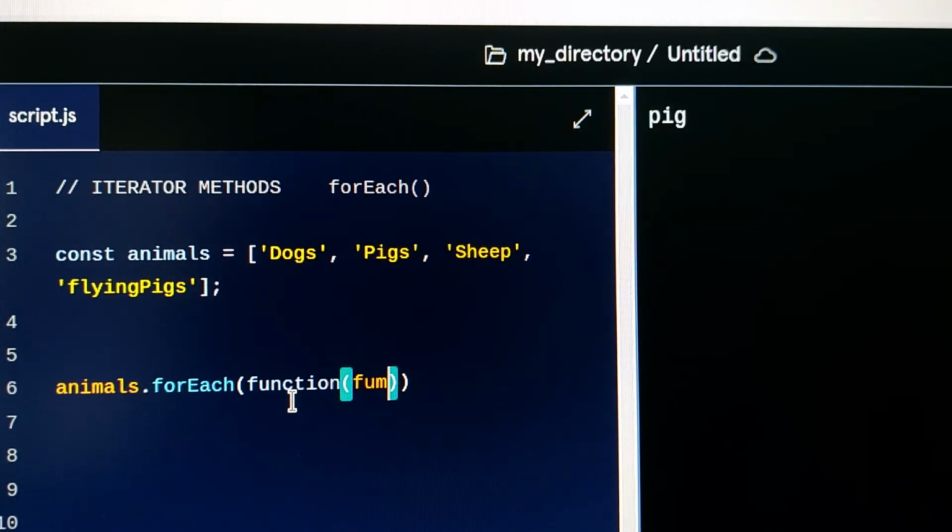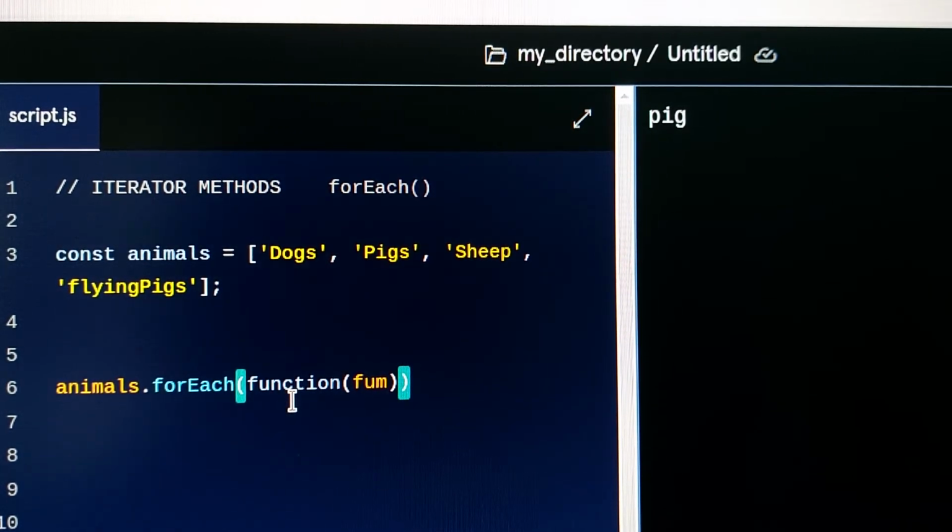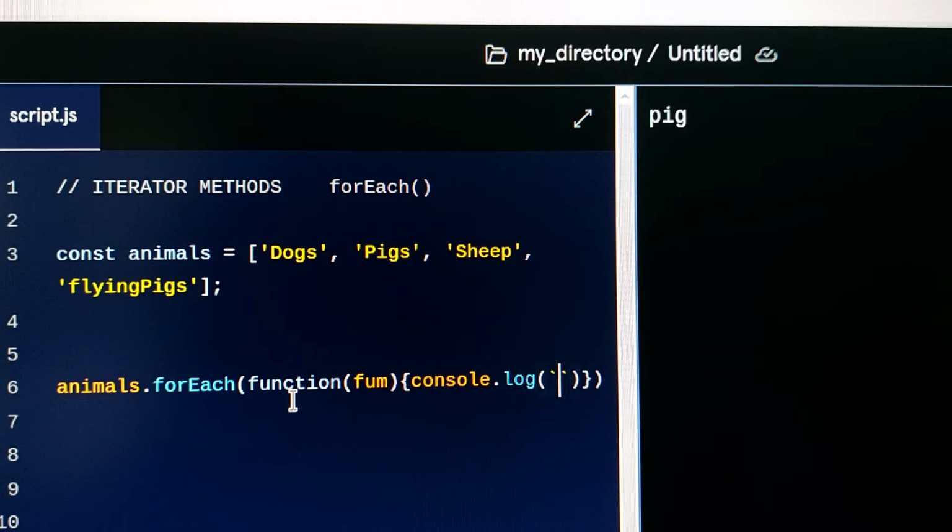Now, typically, if you're using an array called animals, you might use the word animal. It makes sense and it's easy. I'm just putting in fum because that's what popped into my head, but you can use whatever you like. So curly braces, and this is where we execute whatever we want to do. In this case, I'm going to do a console log, parentheses, backtick, so we can interpolate that parameter into the string. I'm going to write I love, dollar sign, curly braces, fum, F-U-M, the parameter.